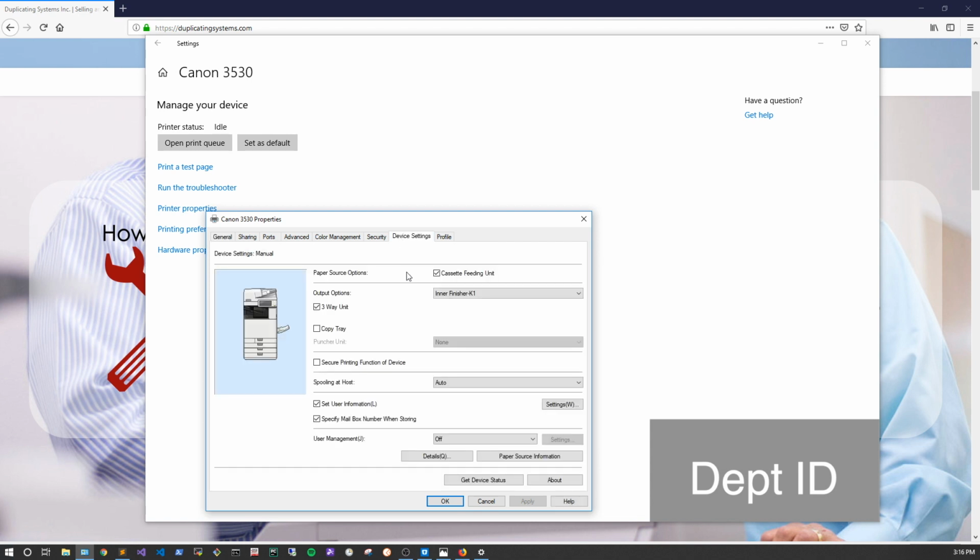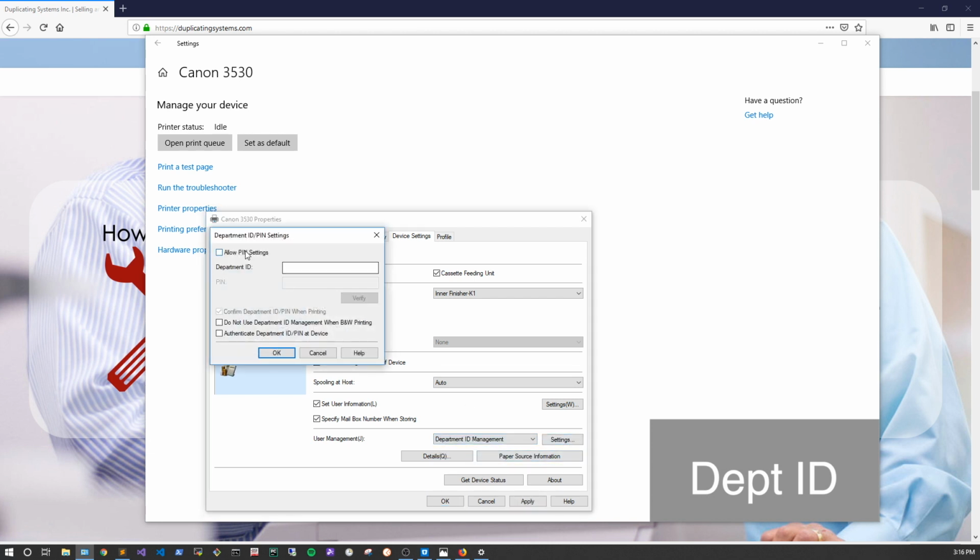device settings. Under user management, click department ID management. Now click settings. Click allow pin settings and go ahead and type in your department ID. I'm just going to do 1234. The pin is optional in this case, but I want you to deselect this confirm department ID pin when printing. This just makes it one step harder to print.